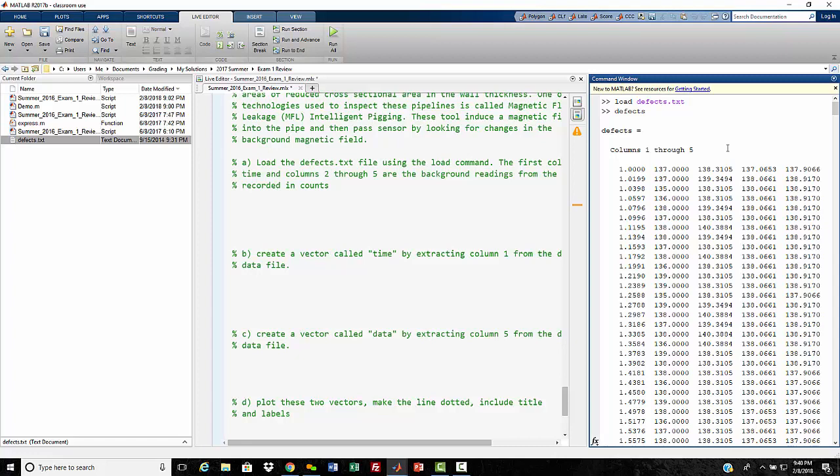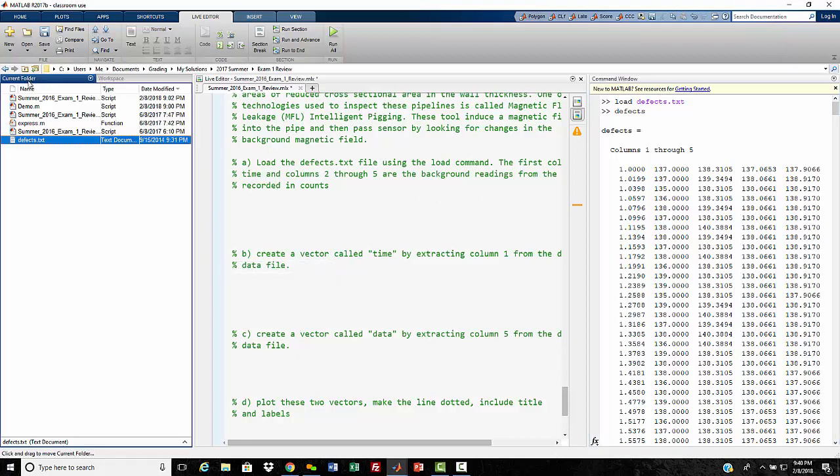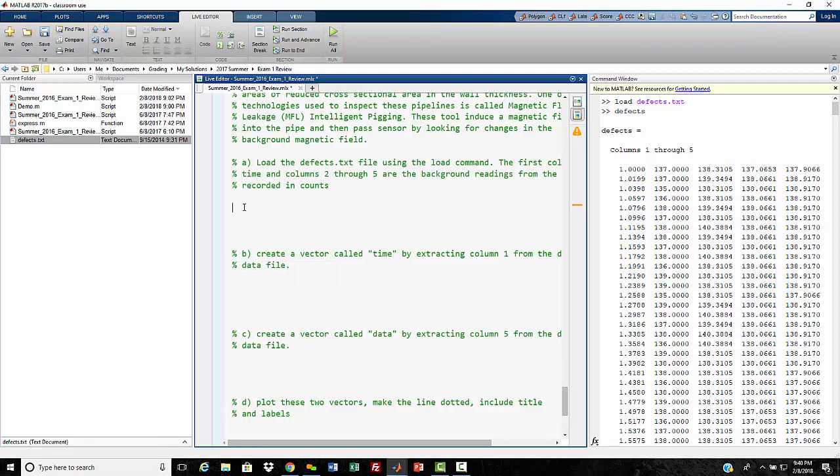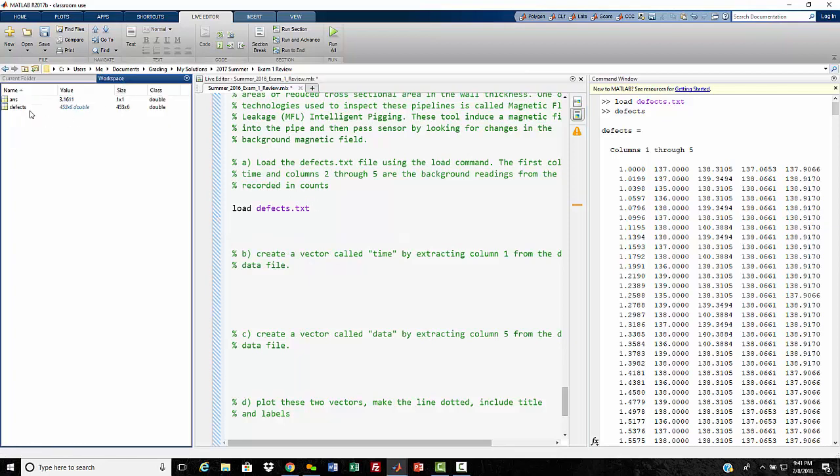I'll help you. I'll show you how. I mean, it's really simple. You make sure that in your current folder is the data file that you're trying to load, and then in your M file, just write load, followed by the file name with its extension. And that's it. And now MATLAB will load that into its memory under a variable named with the same name as your data file.